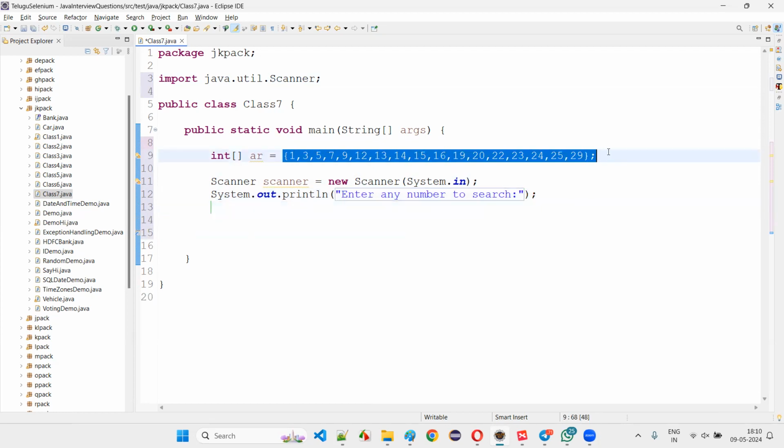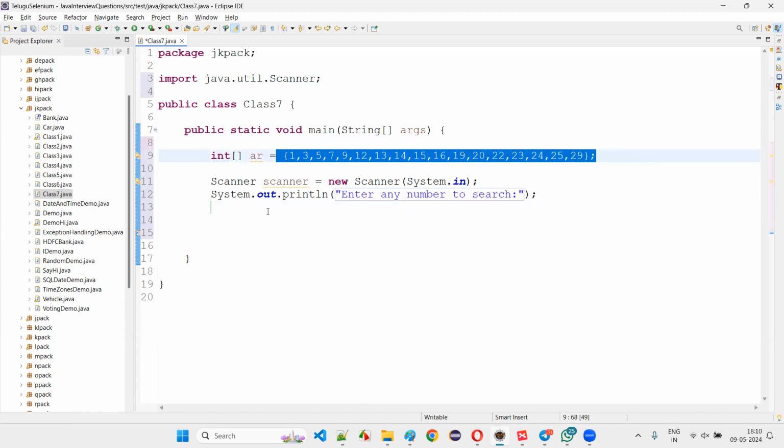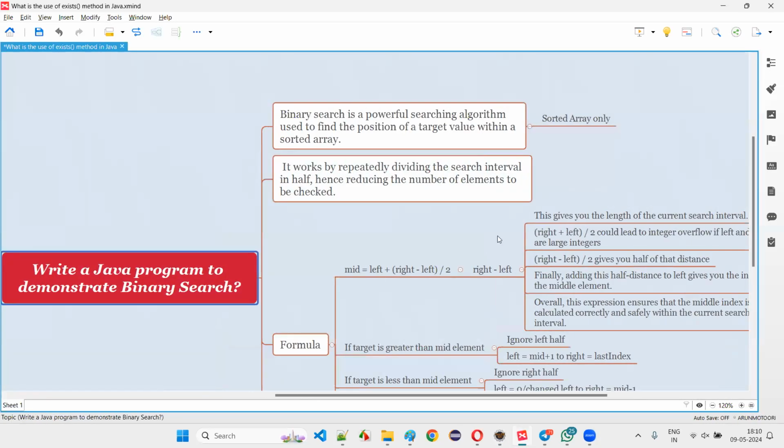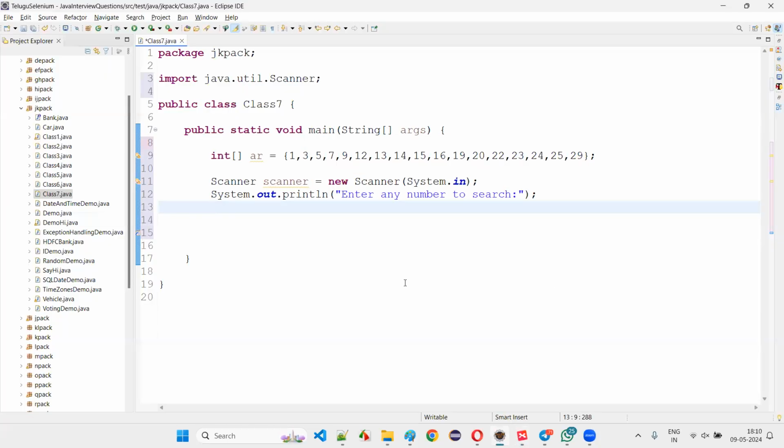Whatever element the user enters, we have to see whether that particular element is there in this sorted array or not. This should be a sorted array, guys. If it is not a sorted array, you cannot work. I told you here already, it should be a sorted array only to implement binary search. Binary search will only work in sorted arrays, otherwise it will not work. Okay. Then next, we'll collect the input from the user: int target, target is equal to scanner.nextInt, okay, like that.